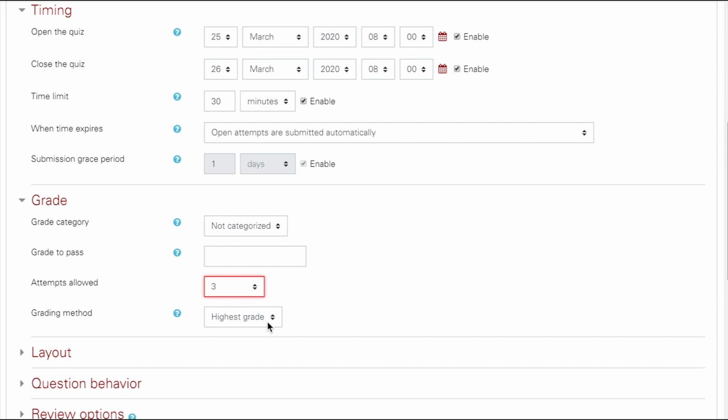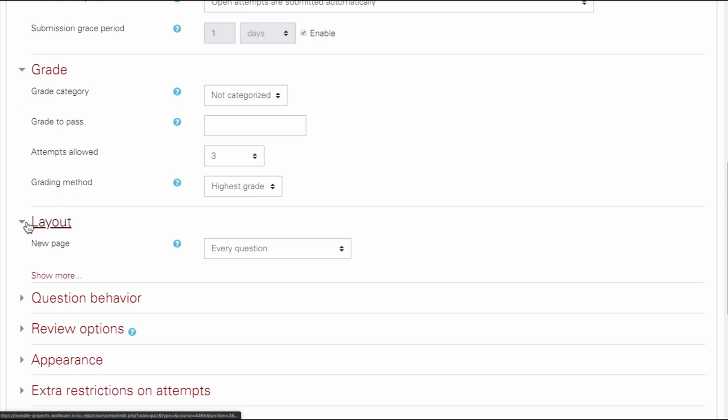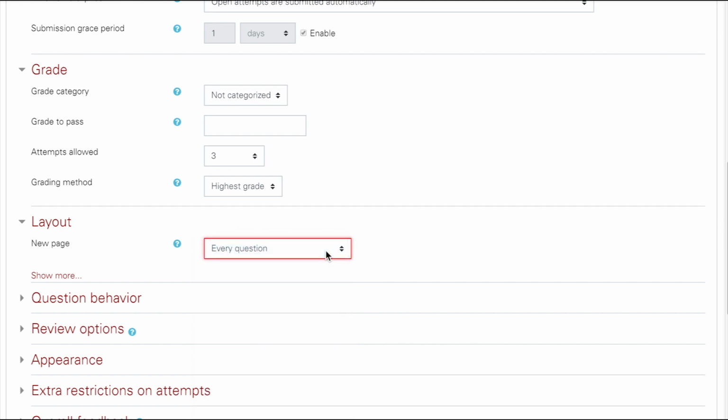The next setting is layout, where you can determine how you want your quiz to appear to students. The default is set to show each question on a new page. However, you can change this to allow all or some questions on the same page. Following layout, you can determine how you want questions to behave within the quiz.